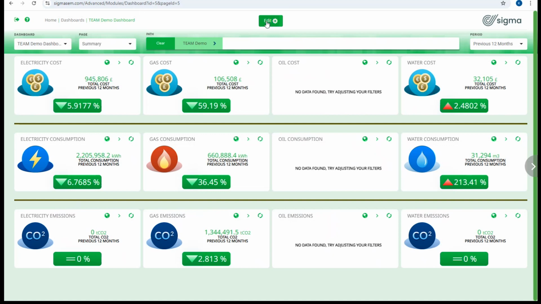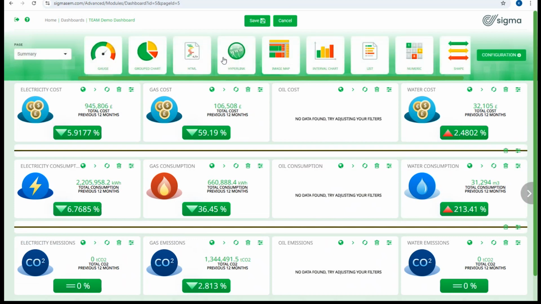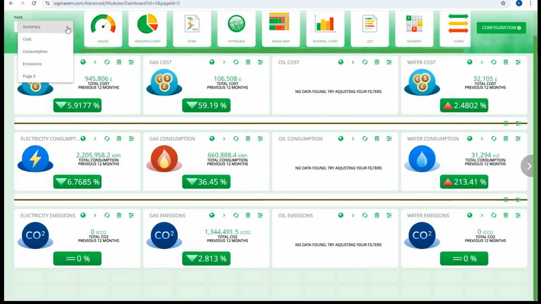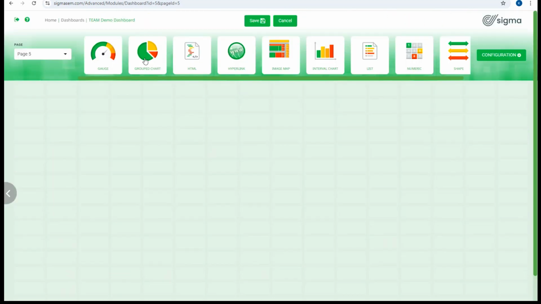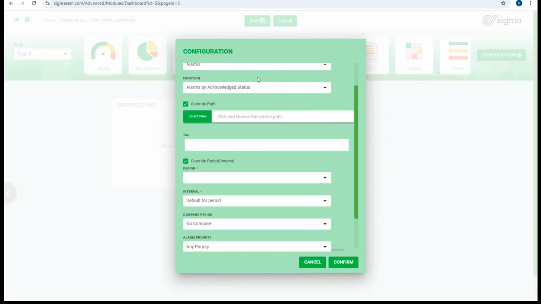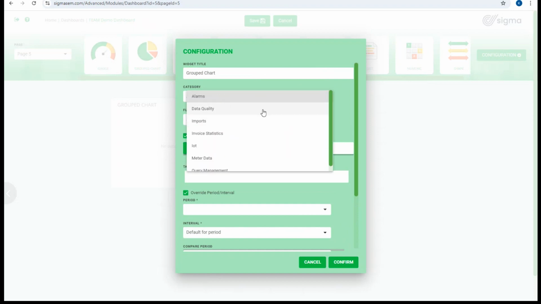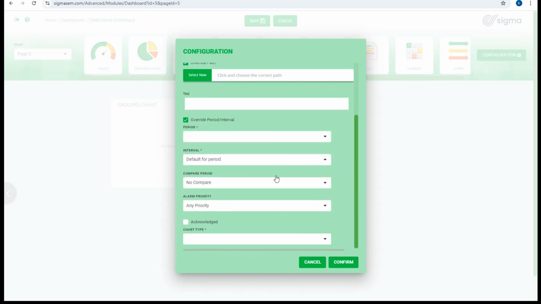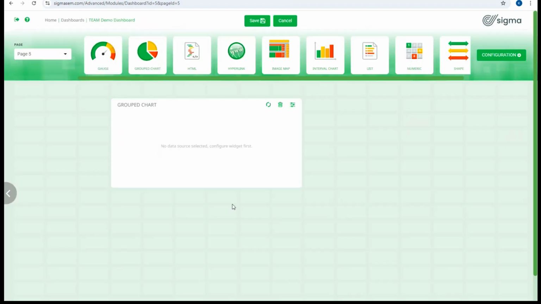I can edit this dashboard. And these are the types of widgets that you can add to a dashboard when you're creating a new one or editing an existing one. So this is drag and drop, and they're dragged into the page. And if you've got more than one page, if I go to page 5, which is an example, I can just drop that chart in there. And then you've got some settings here that you can use to decide on what that widget is going to have a look at. So the path, what type of thing it's going to look at. So alarms, data quality, invoice statistics, for example. So all of those parts can be created bespoke for each one of these widgets.